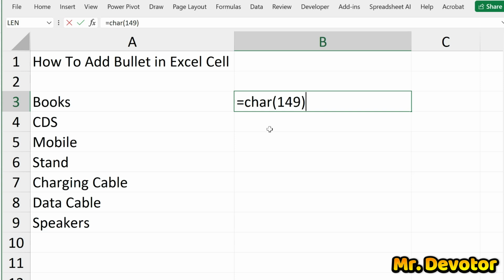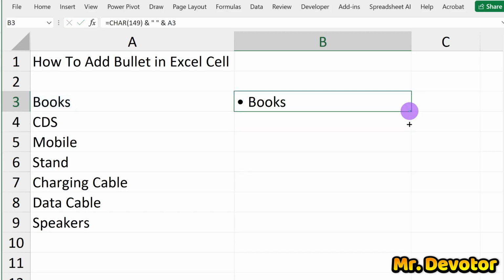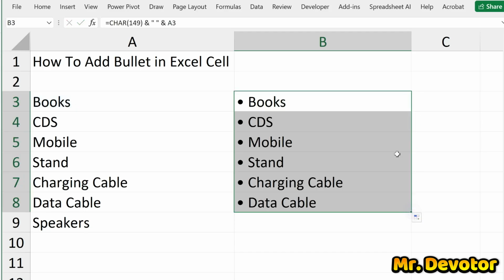Close the bracket, space, use the ampersand, space, double quote, space, double quote, space, put the ampersand and space and select the cell. And now hit enter. And here is the magic done. Drag the formula to the other rows and here it is.